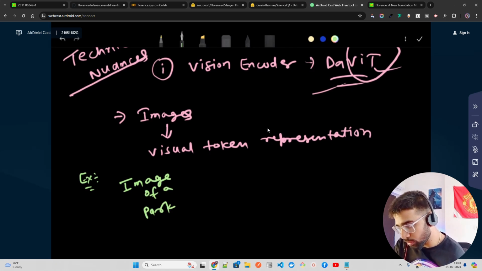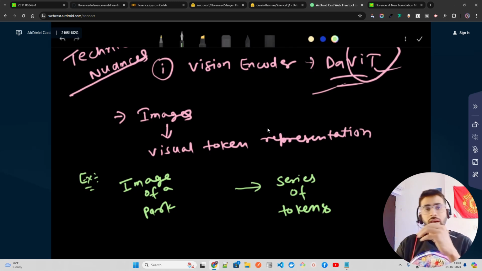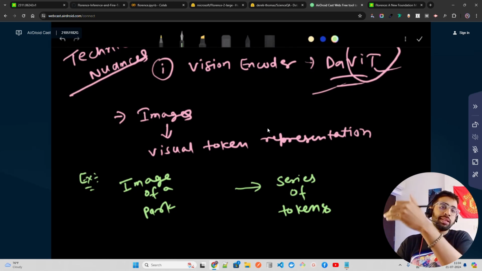You have an image of a park. Now here it can be a series of tokens, as it is dual attention. So, a series of tokens. Now, as a human, how can we perceive or say that this particular image is of a park?